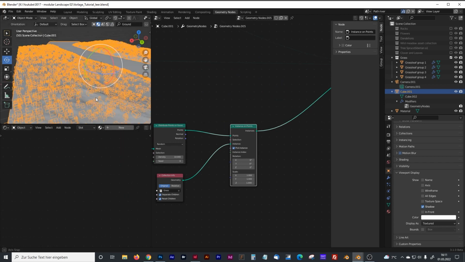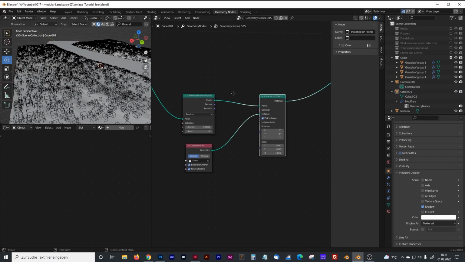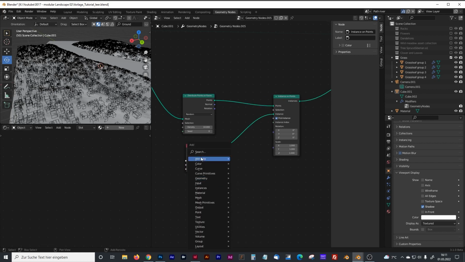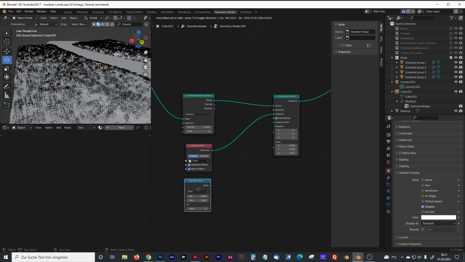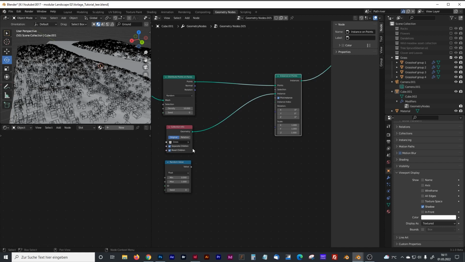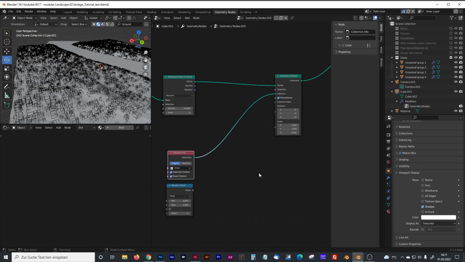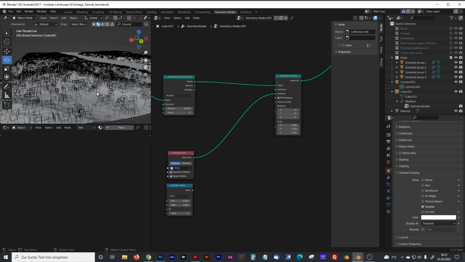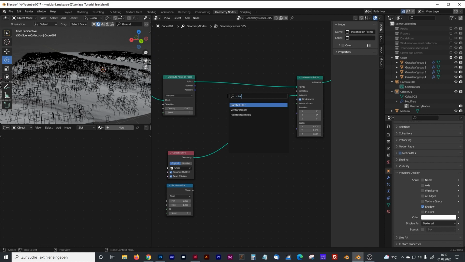Now we want to have some variation in our grass, and to do that we will need a random value node. But maybe first we will align our grass along the normals of our plane. At the moment they are looking straight up along the z-axis, and we want to rotate them along the normals. So to do that we will need a rotate Euler node, and we will connect that with the normal node that goes into rotation, and the output goes into the rotation of our instance on points node.